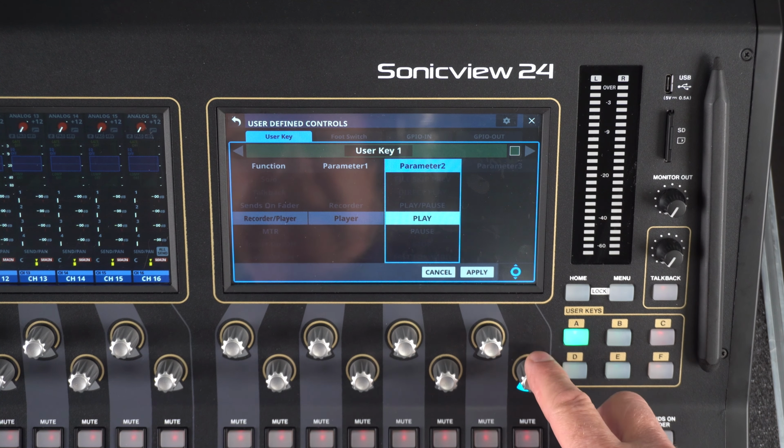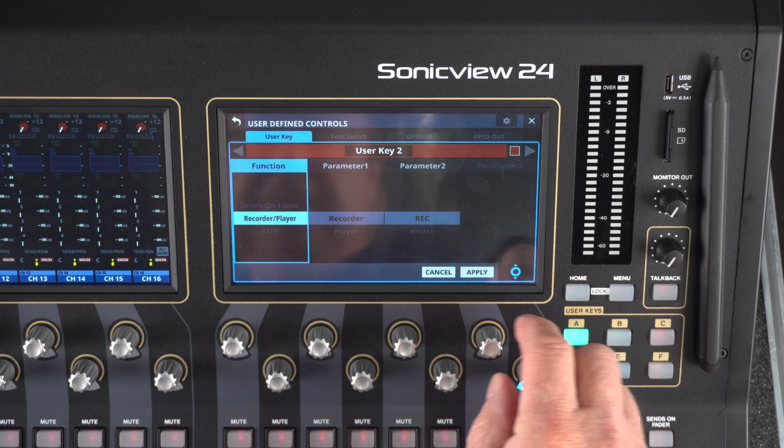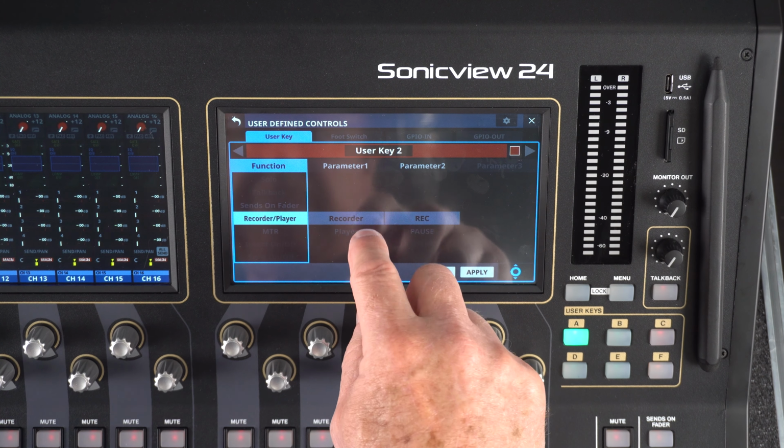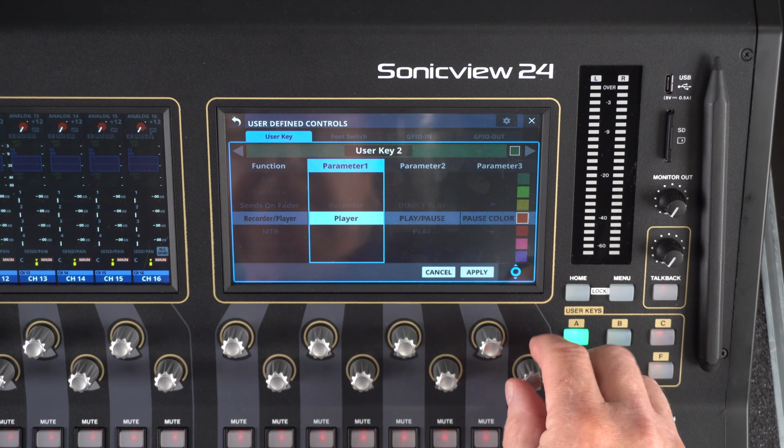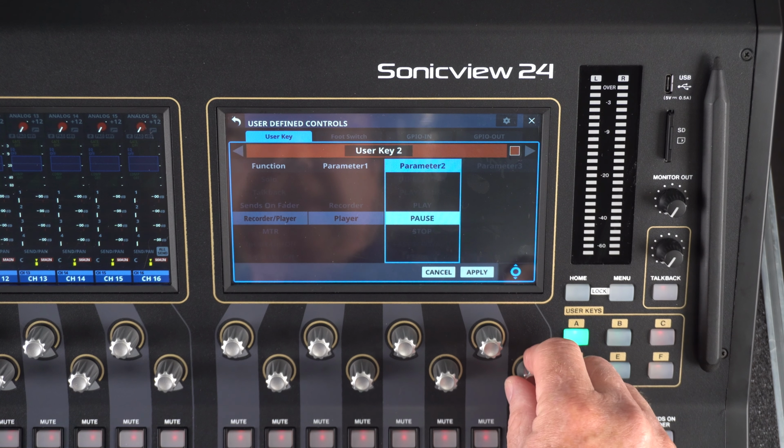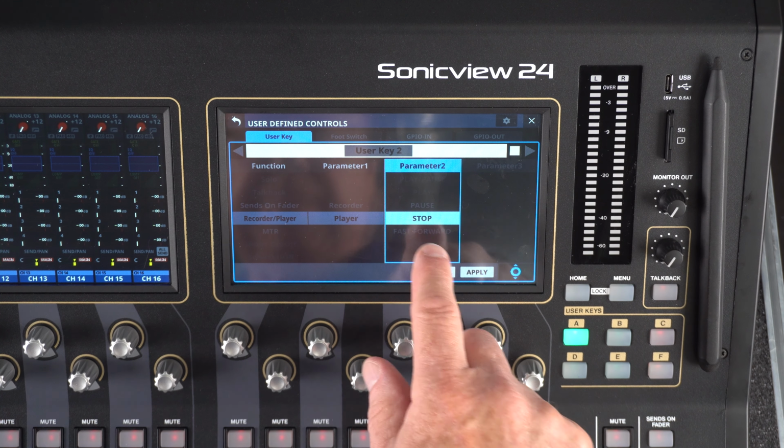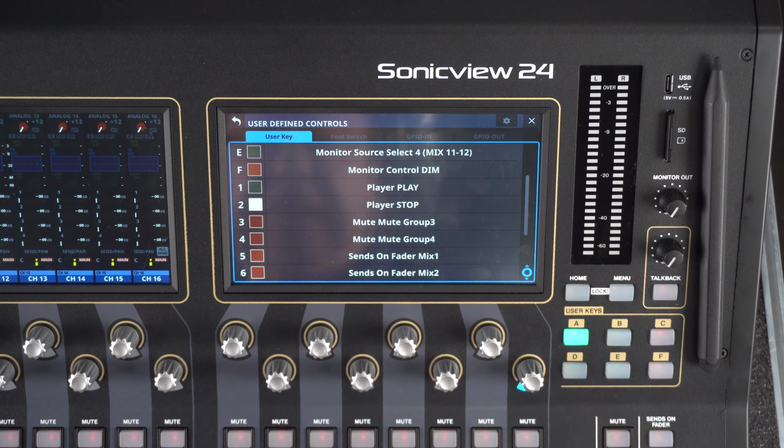Here is, again, the same situation where I scroll here, it's blue. Let's go to the recorder player. Here, let's go to the player. And here, let's touch that in the third column, parameter 2. Let's go to stop. Apply that. It's done. Simple as that.